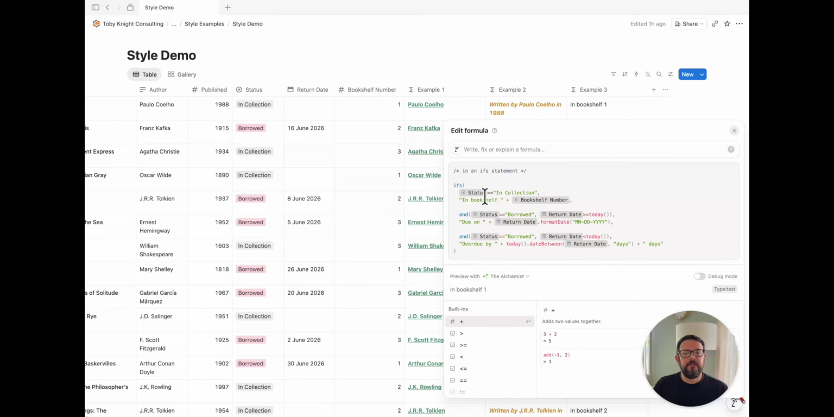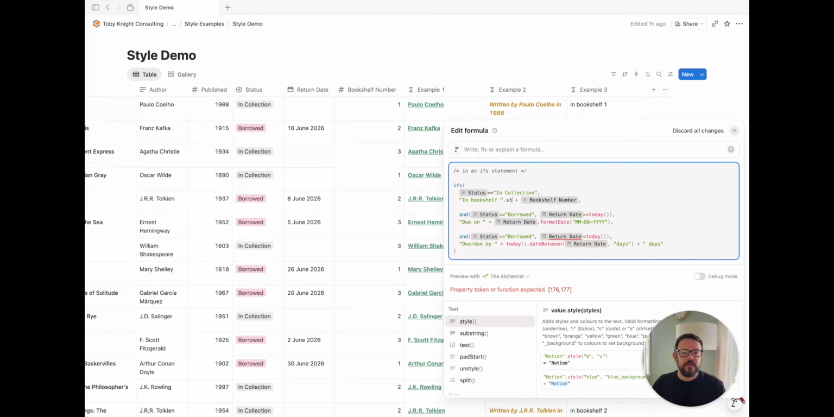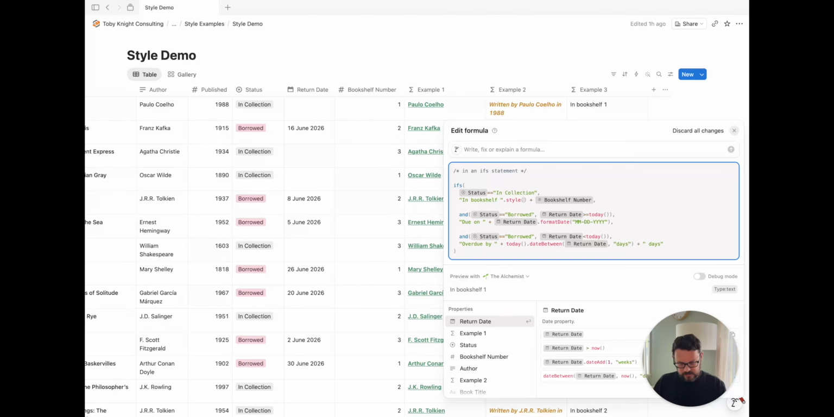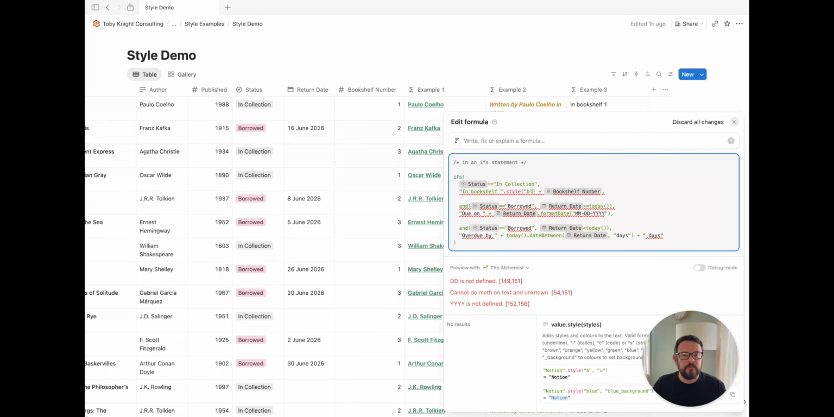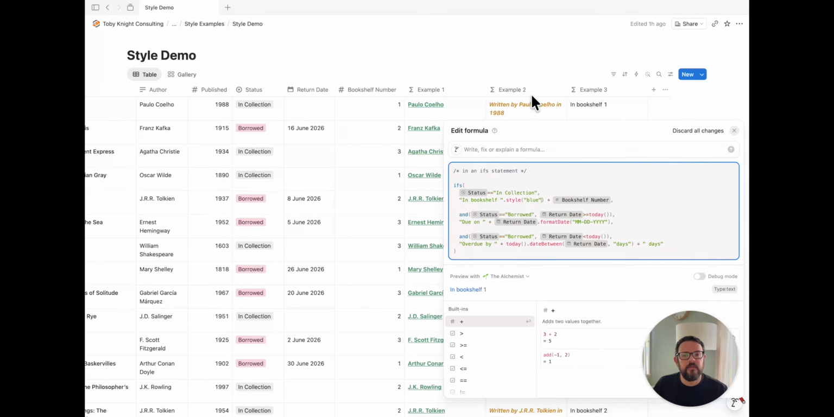Let's start with the first one. If it's in the bookshelf, I want it to be in blue, but I want to highlight the bookshelf number. I want to make that really stand out. After the in bookshelf text string, if I put the cursor at the end, hit full stop, style, and once again it comes up with it suggested here. I just hit return and make sure that the cursor is within the brackets. We're then going to format this so it's in blue text. So then we put it in quotes, blue. We'll go and have a look.